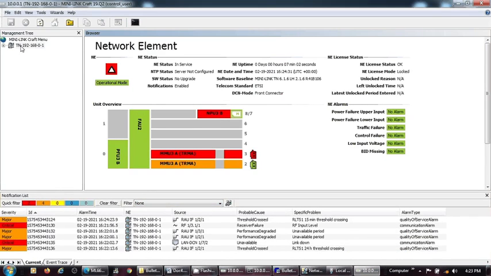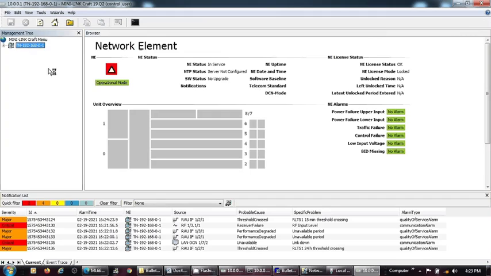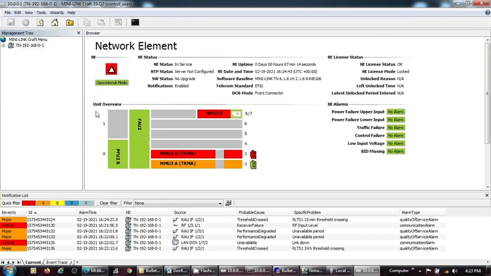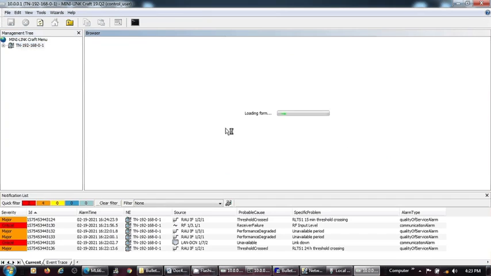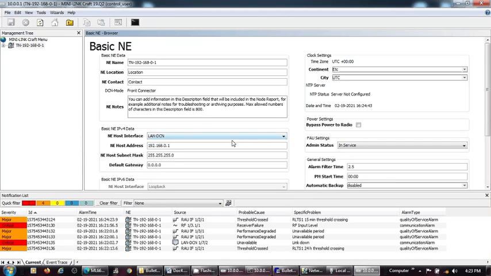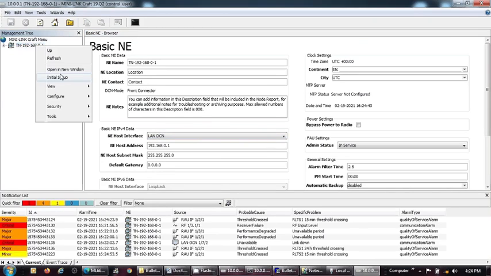We can see that our traffic node is no more ZRI570, but it is TN192.168.0.1. We can also see that there is no data, no site name, no basic settings or visibility settings or gateway, like anything. We don't see any configuration in this traffic node now.